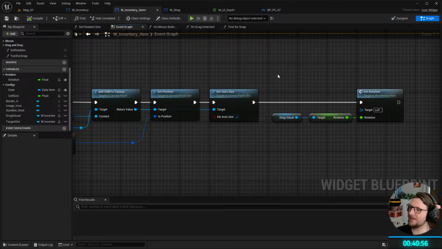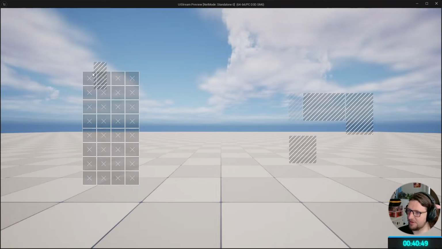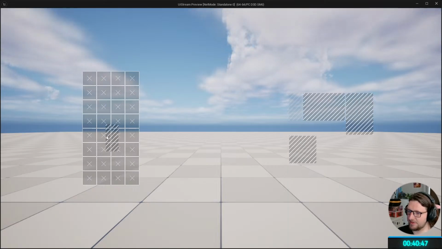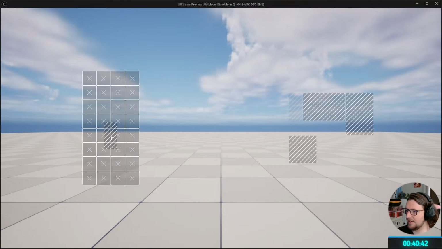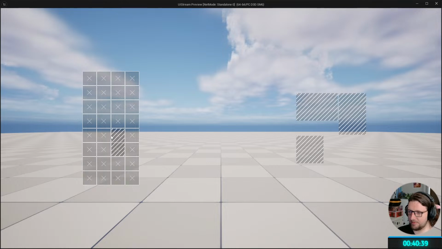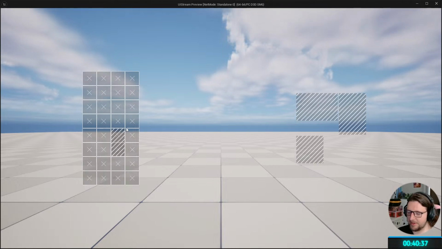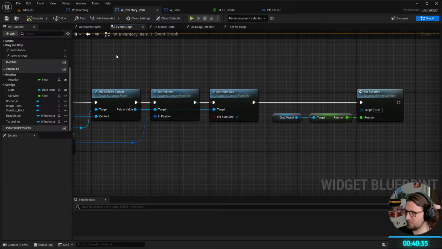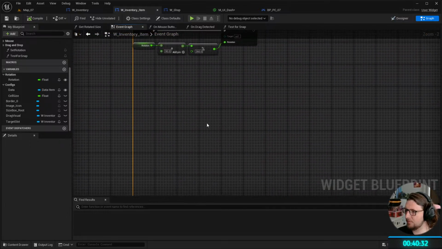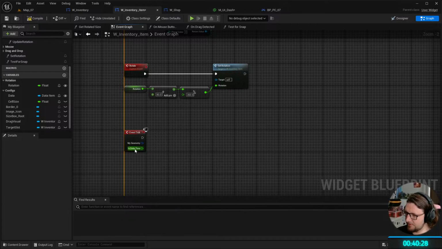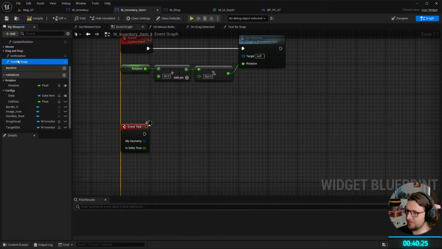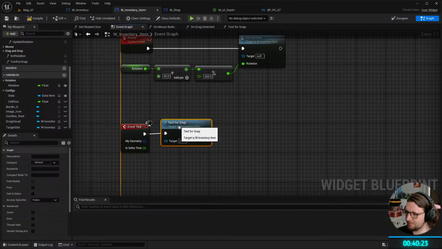Okay, so let's get some visual polish. Right now, the main problem is we get over here, and we don't really know where it's going to land. Firstly, it's not super clear which slot it's going to land on. So I could let go here and we don't know where it's going to be. Oh, it's going to be the bottom left. Okay, cool. Or the bottom right, sorry. So let's start with that. Let's do event tick on this inventory item, and we'll do the snap test.